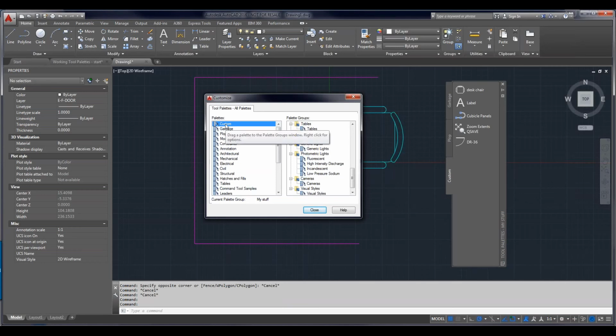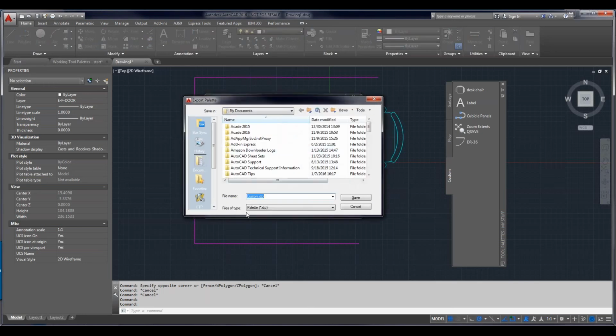And I can export an individual palette easily enough. It creates an XTP file. And of course, you would want to put that in a spot where you're going to be able to easily find it, or maybe a location on your network, someplace you want to archive it.